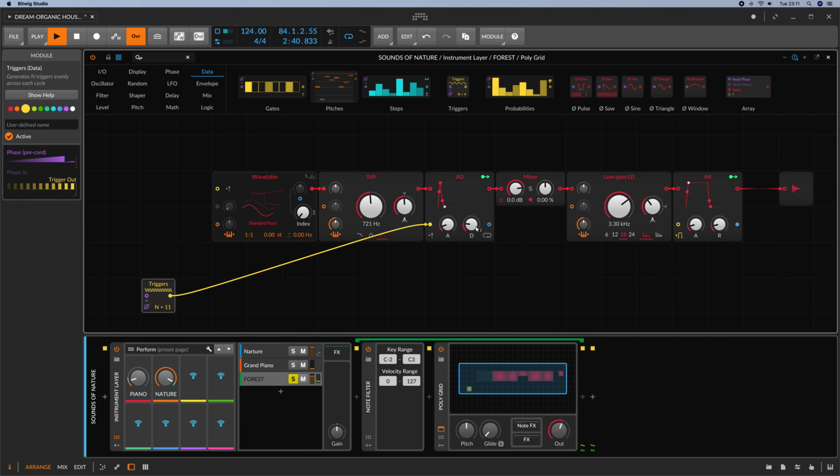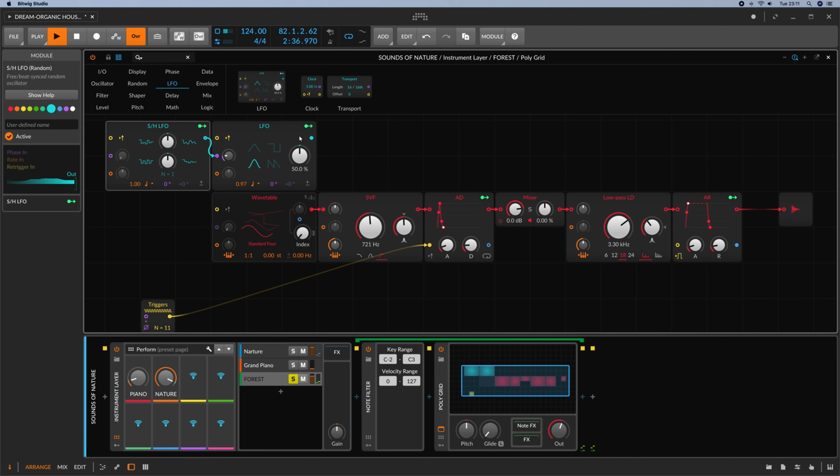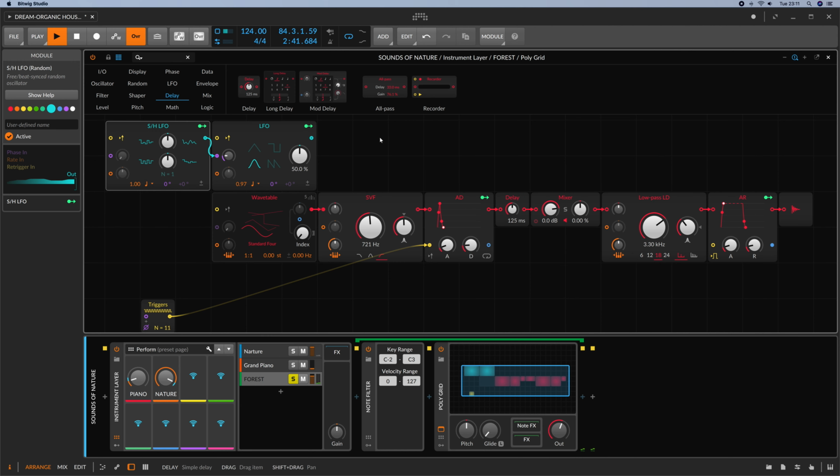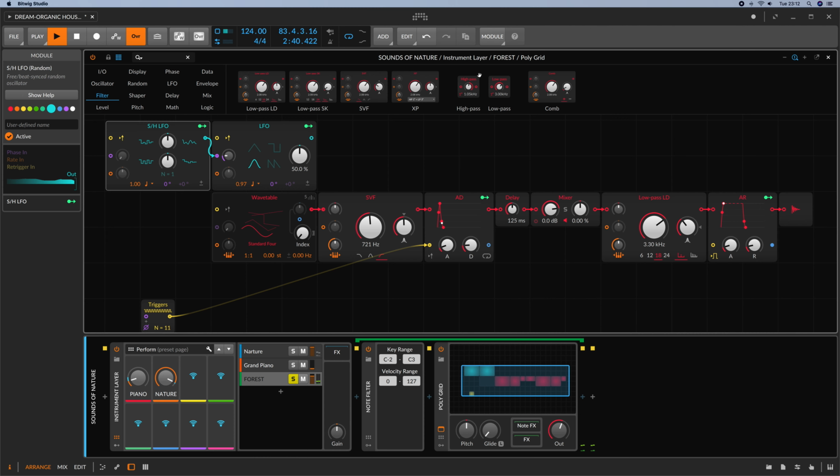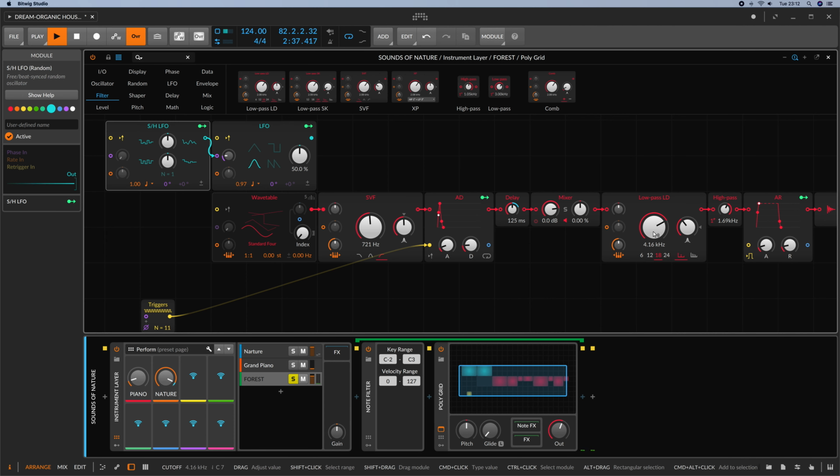Now I'm taking an LFO because I want to modulate a delay time. When you change the delay time during the process, basically you are changing the position of your sound, the position of your source. It could be a bird in flight in the forest or something like this. You can also modulate the attack and decay time.